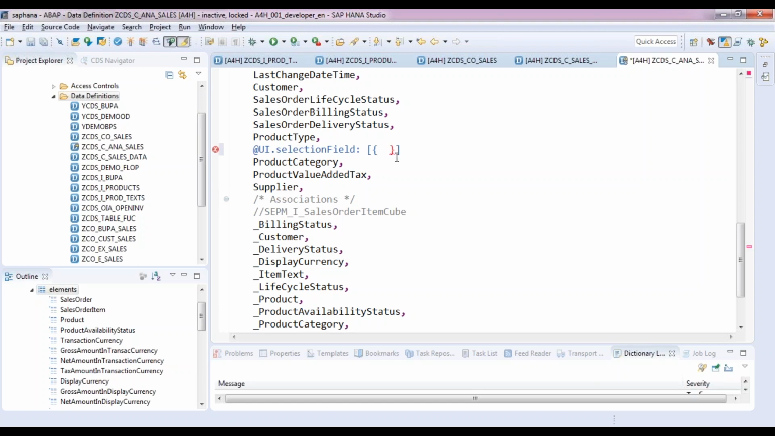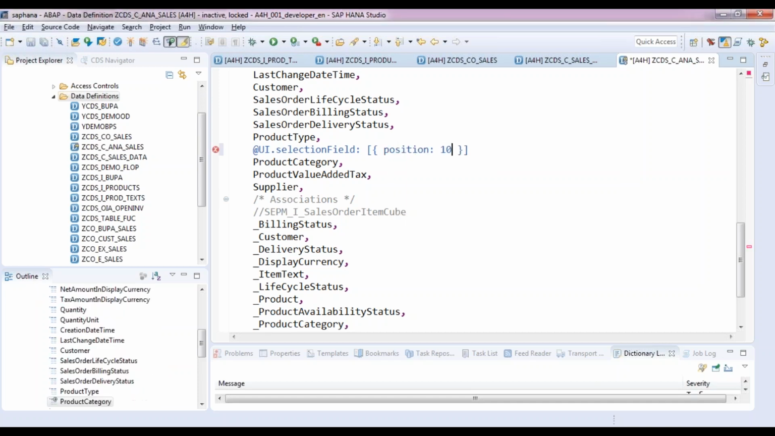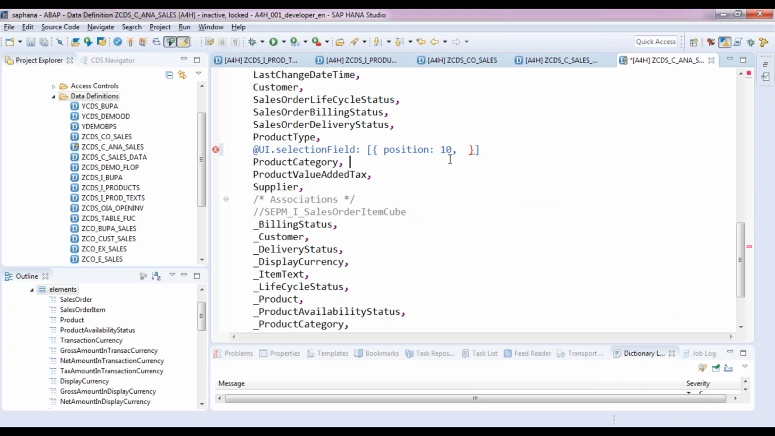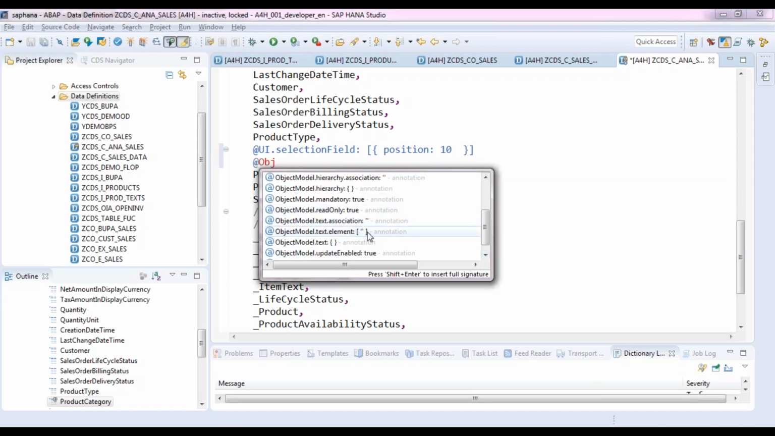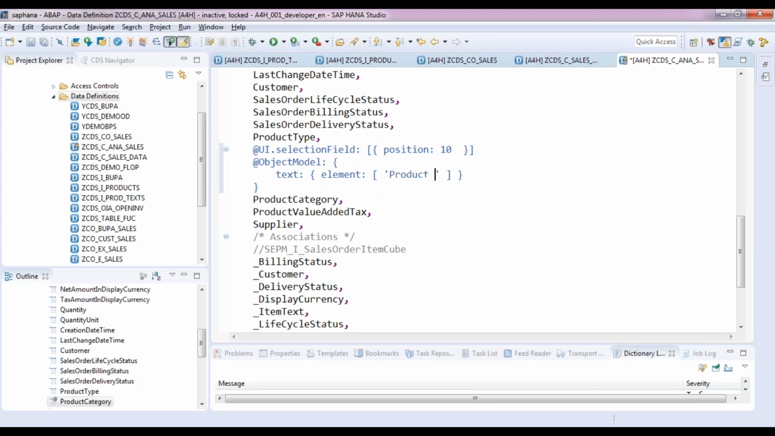My first field is category, so I will give position equals to, and position always starts in multiples of 10. So 10 means the first position for that particular element. I want my product category first, so that position is given. I can also define the label for that. So I can do control space, and then of course give the label. I think the label is not this one. There is another annotation called object model, and we had seen this object model text for that element, and then you can define the element and its text. So it should be product category.